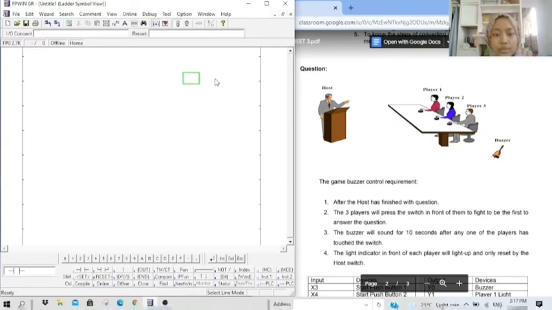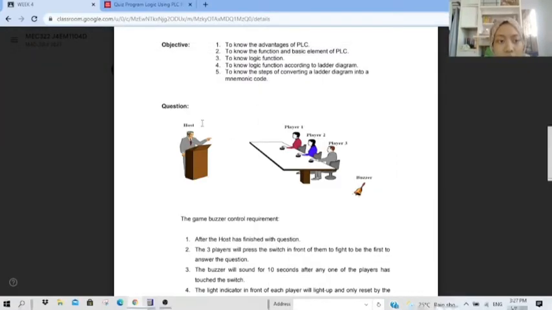So today we are going to do lab 3. I am going to explain the question and do the ladder. Based on the question, there are 3 players and a host participating in this program. Any player who pushes the switch in front of them first will get to answer the question.